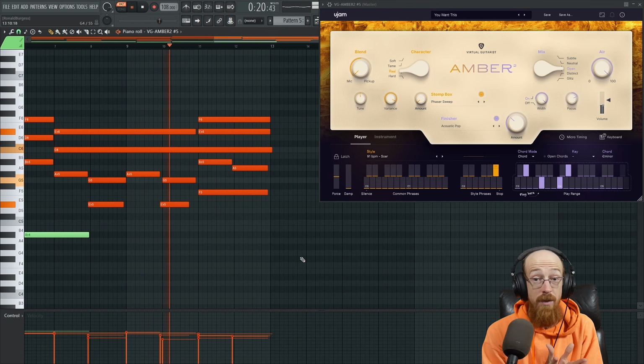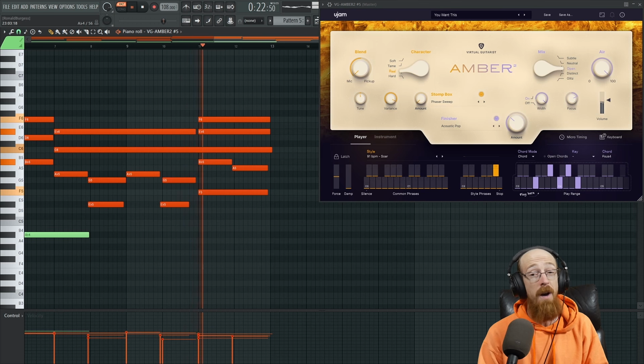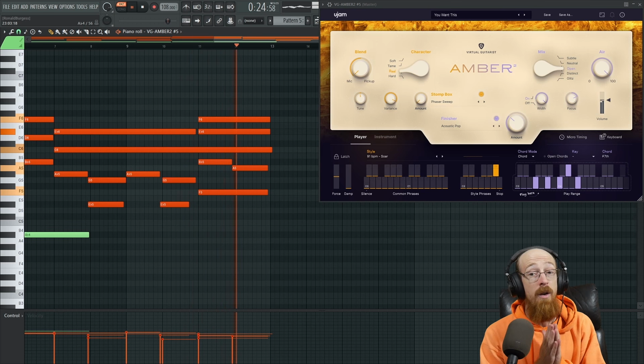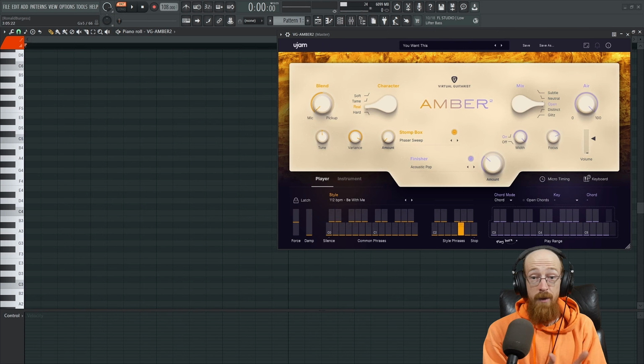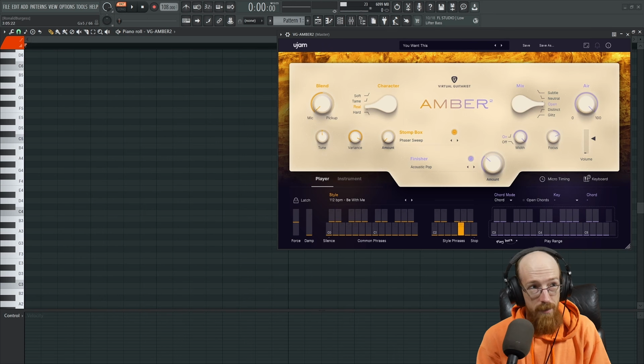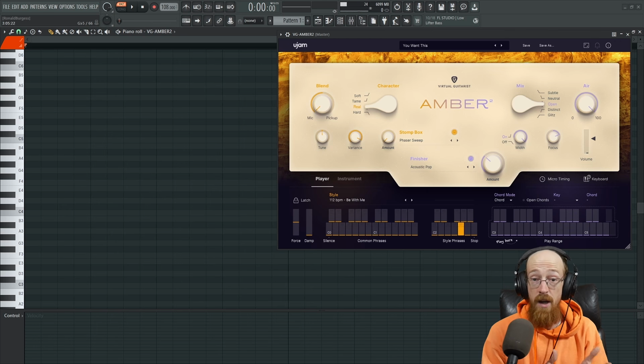Today we're taking a look at Amber 2, and what you just heard is one of the 5 patterns we're going to be making with Amber 2. I want to show you how easy it is to compose with this. It's actually really cool. These are among my favorite plugins from UJAM. They are virtual guitarists, and Amber 2 is one of those. It is very, very simple to use.